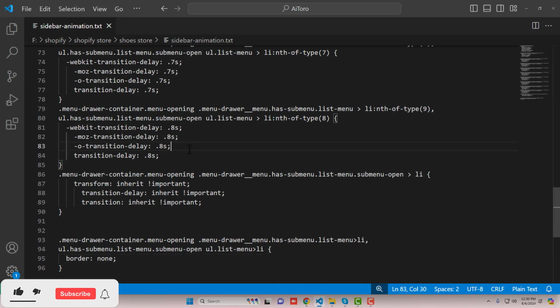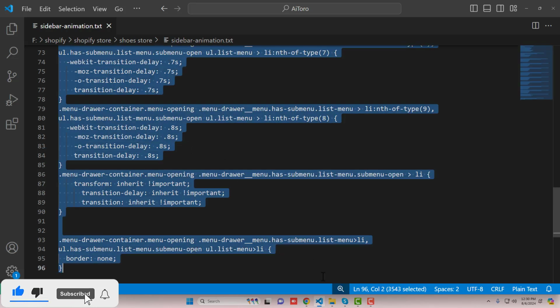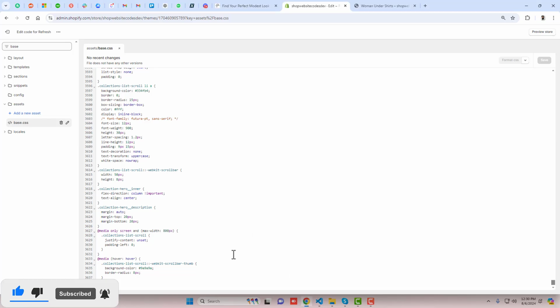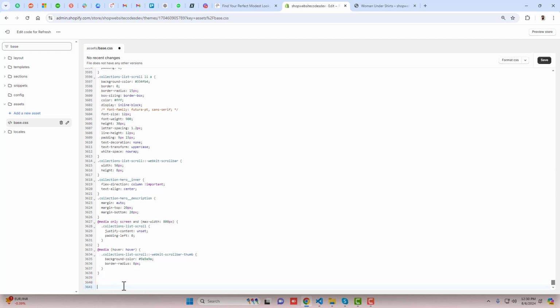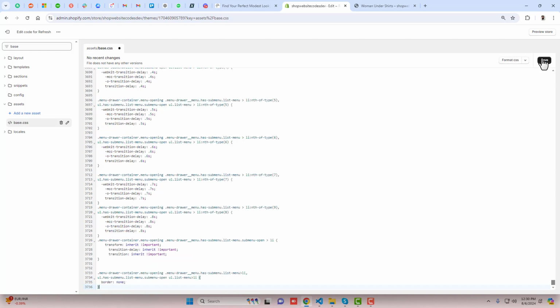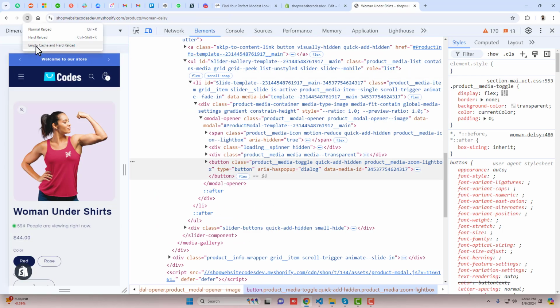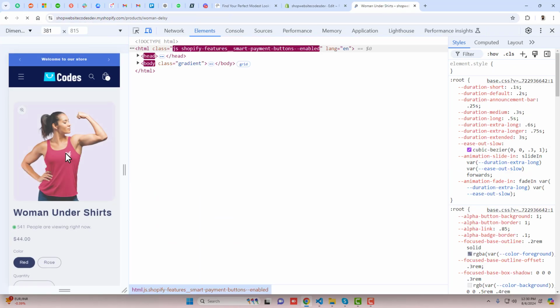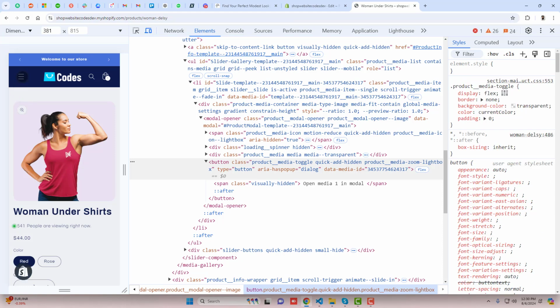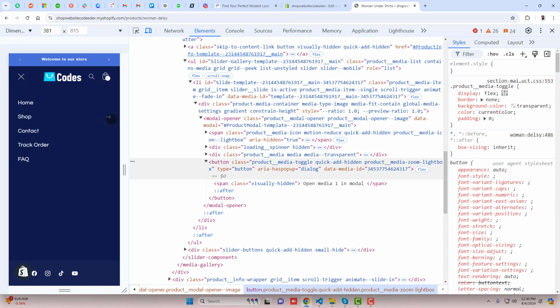So you just need to copy this complete code. For example, I am copying this, and then I am going to paste it at the bottom of this file, and then you can save the changes. Once the changes are saved, let's refresh this page again. Now I refreshed it. If I click on this, you can see that the animation is implemented here. Can you see? The animation is working.